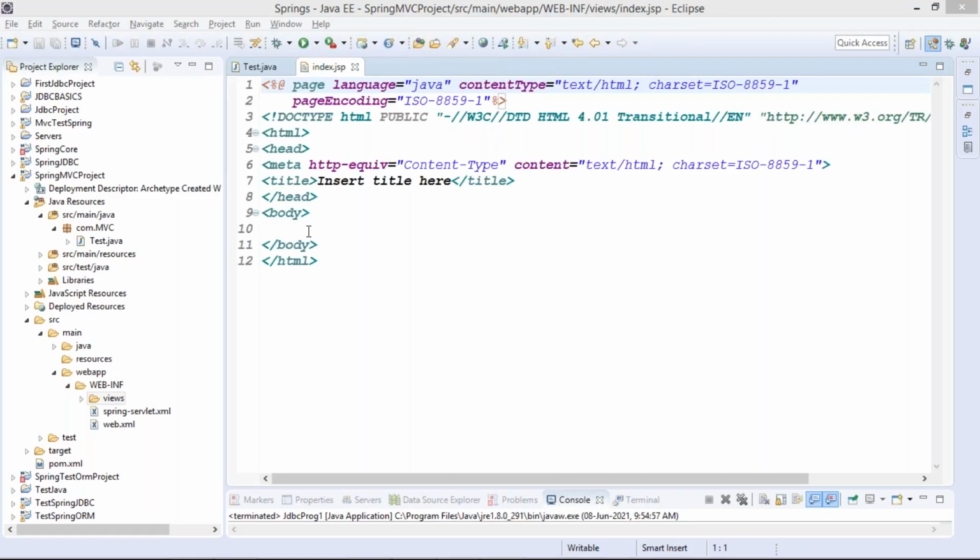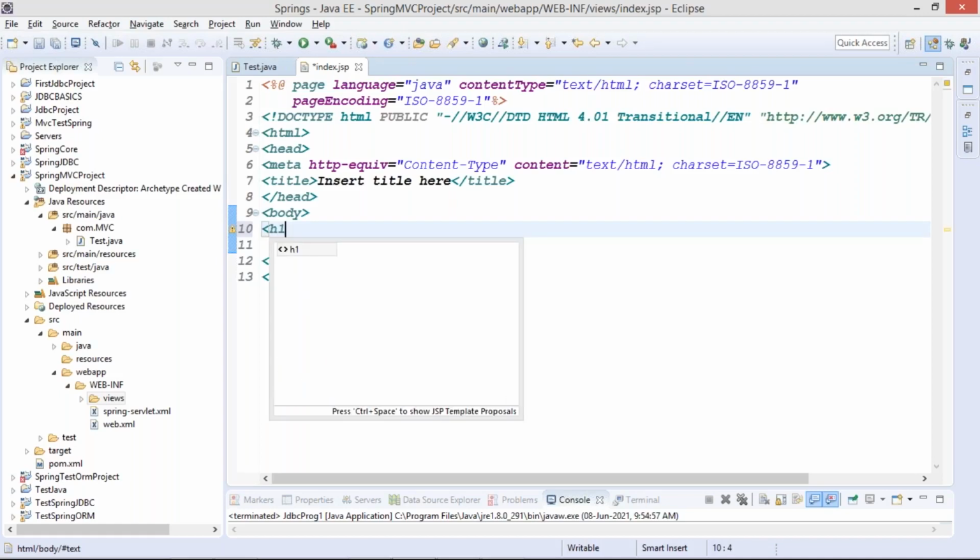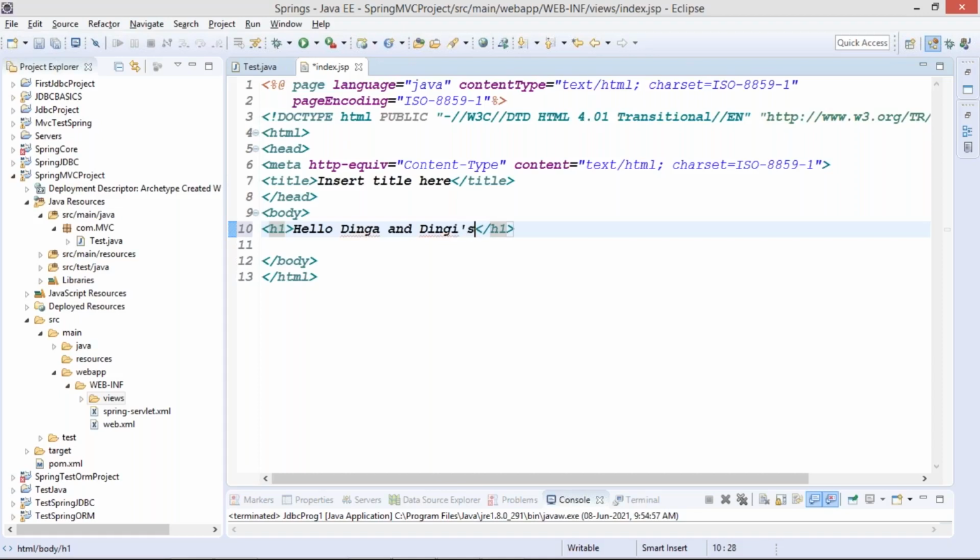So guys, you can see we will get an index.jsp. Now I'll print something, just to demonstrate how the controller will work and how we will be connected. We'll just print something. How to implement it, we will see. Don't worry about that. So I'll say, Hello Dinga and Dingies.